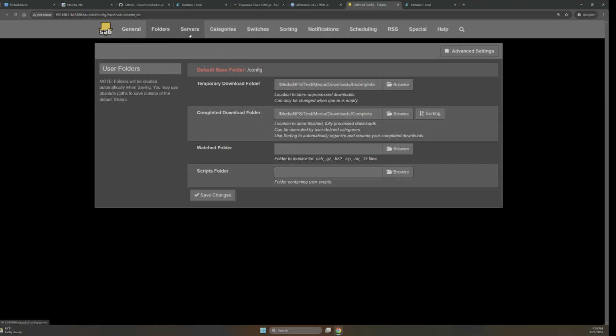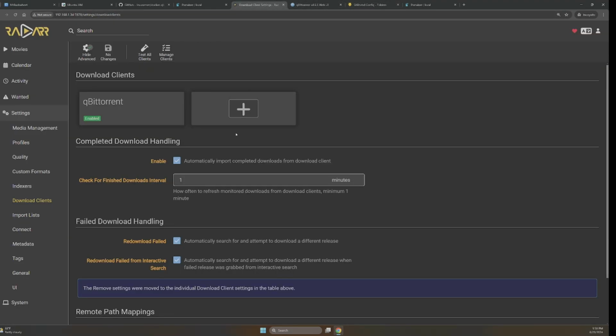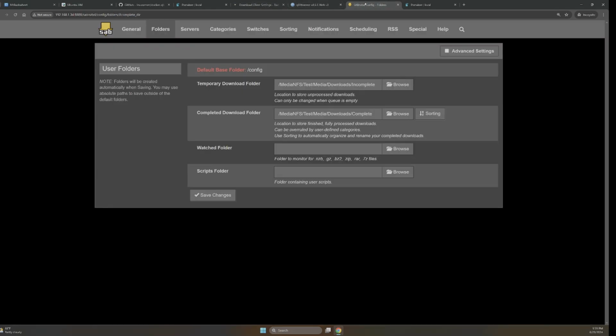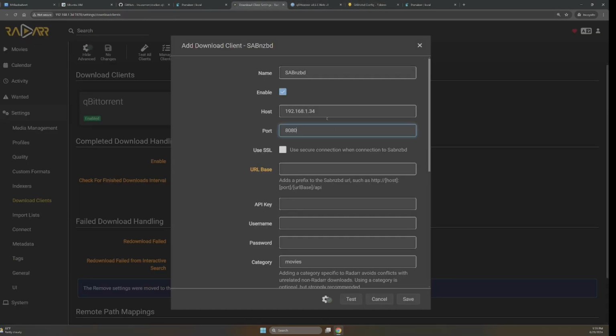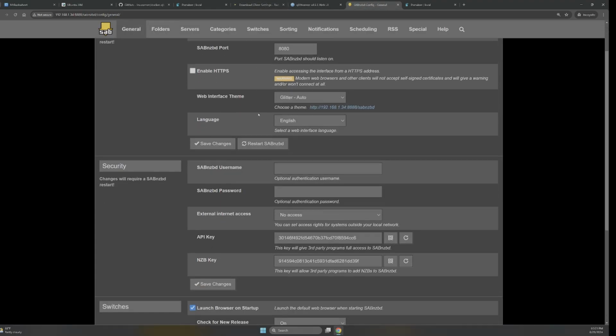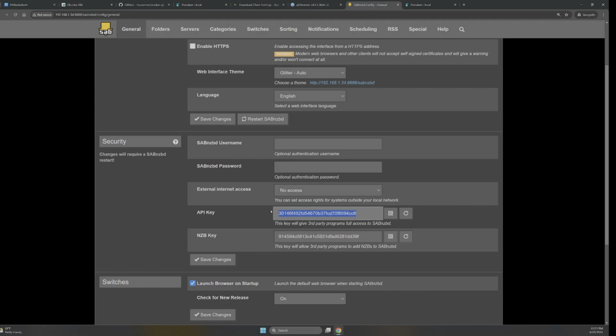So if we head over to Radarr now, let's add SABnzbd. Same thing. We're going to change the host to 192.168.1.34. Again, on this, we used port 8888. So we're going to type that in here, 8888. As for the URL base, we can skip over that. Now the API key is going to be important. We're going to need that. So how do we get that? We head back over to SABnzbd, click on general, we'll scroll down a little bit. You're going to copy this API key right here.